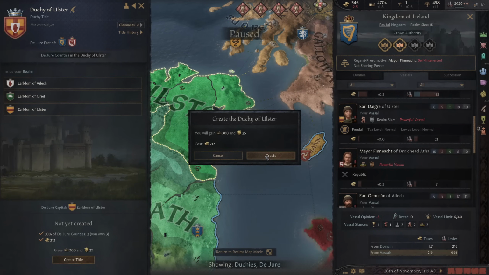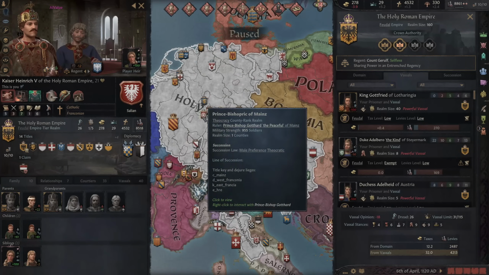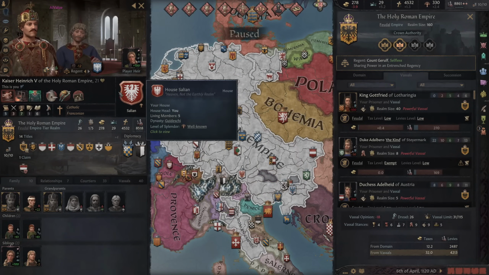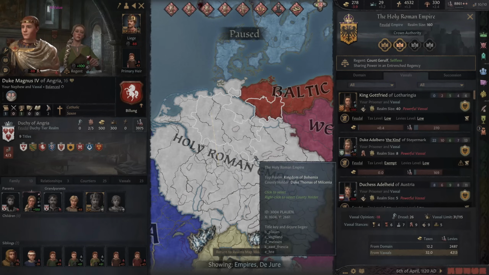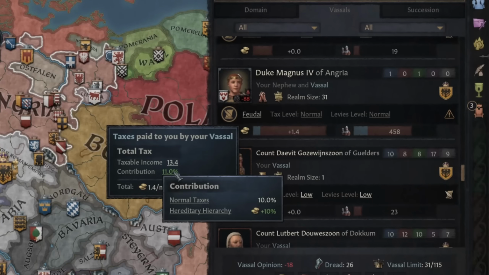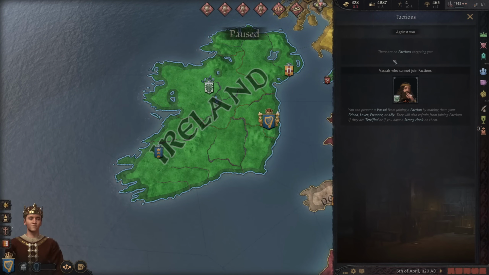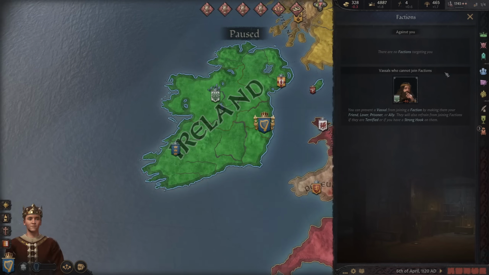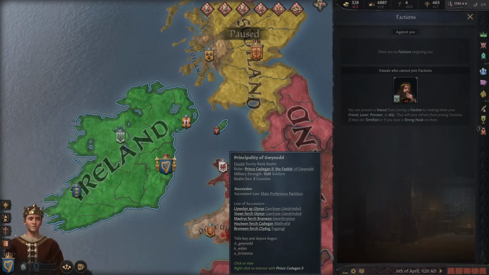If I do create that de jure title, now I am the correct de jure ruler and the taxes will be returned to normal. There is a special exception if you're the emperor and your vassal is a duke and he's de jure part of your realm, then he will also not have the penalty. The actual primary benefit of having de jure vassals is they're less likely to start factions. So when I'm conquering new lands, I try to conquer lands in a way to form a new higher title.